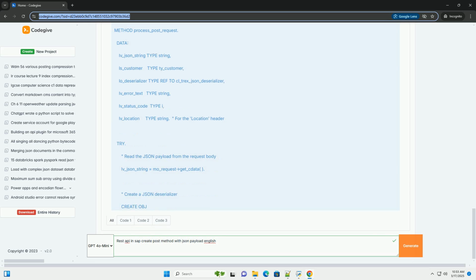Set the content type header to application/JSON. This tells the server that you're sending a JSON payload. In Postman, go to the Headers tab and add a key value pair. Key, Content-Type. Value, application/JSON. In the Body tab, select Raw and choose JSON from the drop-down. Enter the JSON payload.